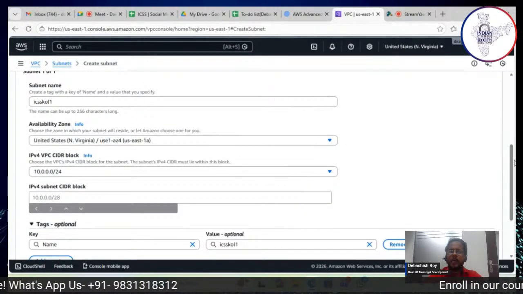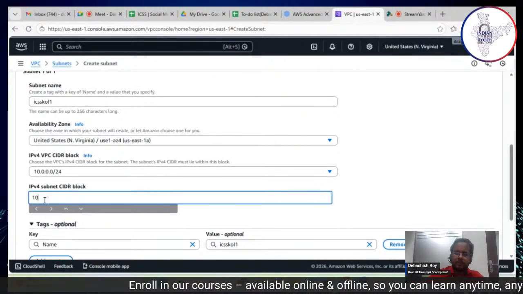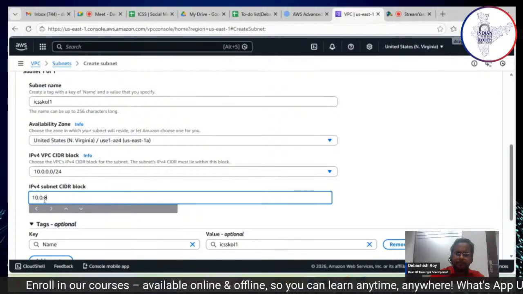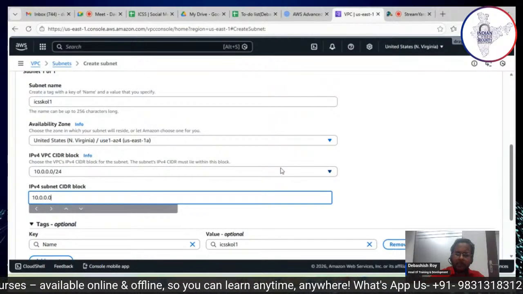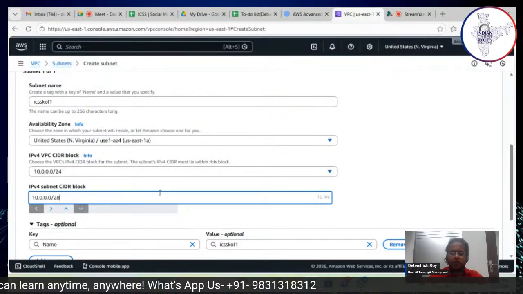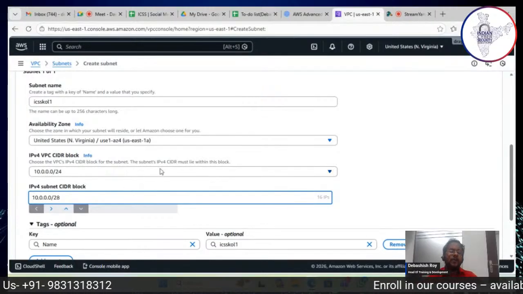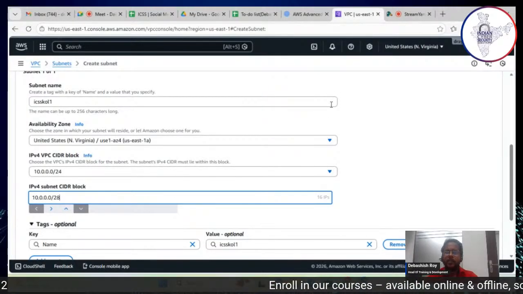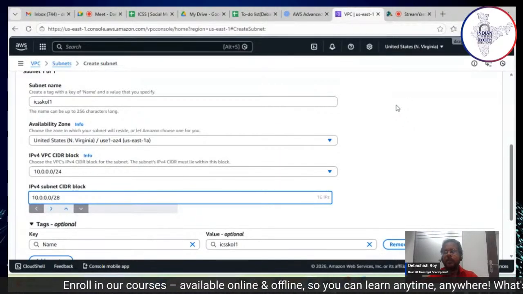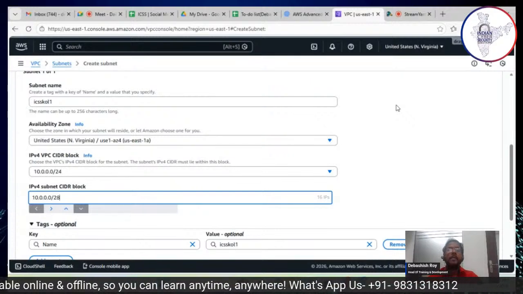Let's say East 1A, and the IPv4 CIDR block is this one, and the subnet they're recommending is 10.0.0.0 slash 28. You can use this or slash 27, anything greater than 24. But remember one thing, whatever IP block they're offering, you have to take this. Means they're offering 10.0 in this region and zone. You cannot use 192.168 or 172.16 like that. It is not recommended. So AWS will not allow it.